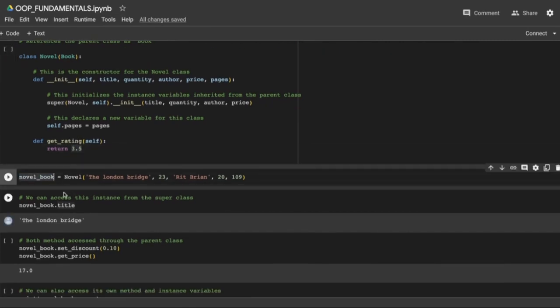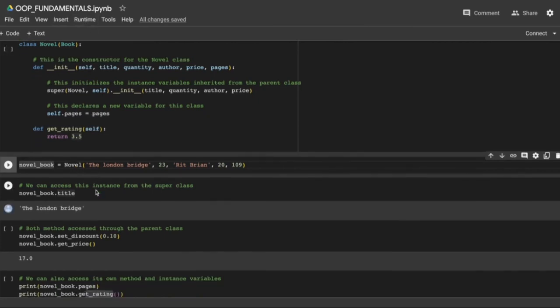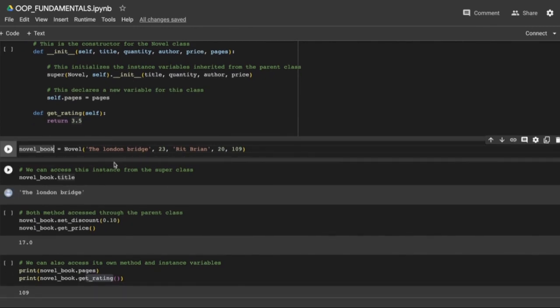When we create an instance of this subclass, it will create a new object which will have the specific attributes that we defined for this class. The arguments provided match the parameters defined in the init method for the novel class. And after this line of code, the novel book object is fully initialized and can access methods and attributes from both the book as well as the novel class.